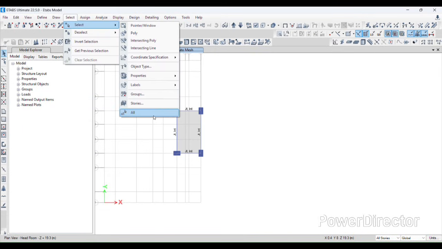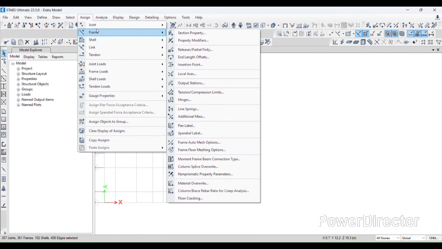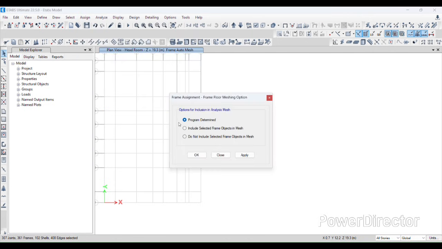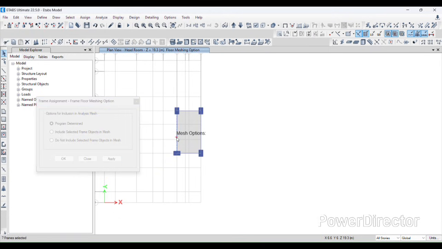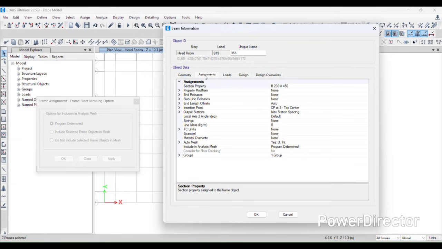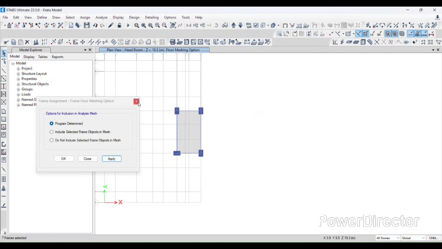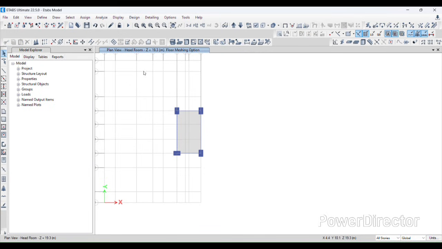Similarly, I am selecting all, and again in assign, again in frame. Here I have to select the frame floor meshing option, and I am selecting program determine. So the mesh we can see in assignment. Okay, so analysis and mesh include program determine. Okay, so meshing is done in the frame.